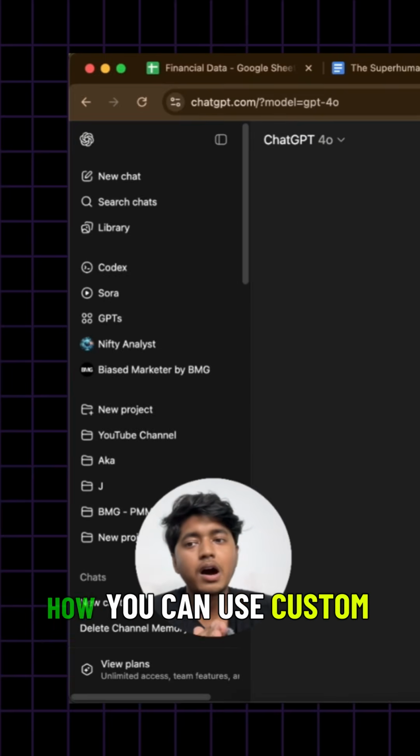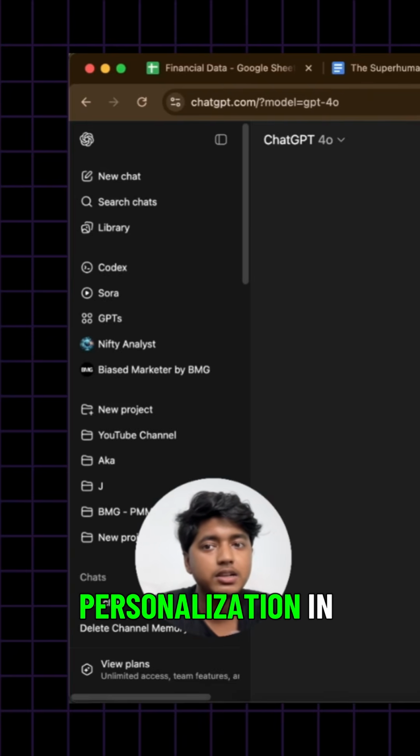So we have seen now how you can use custom GPTs and personalization in ChatGPT.